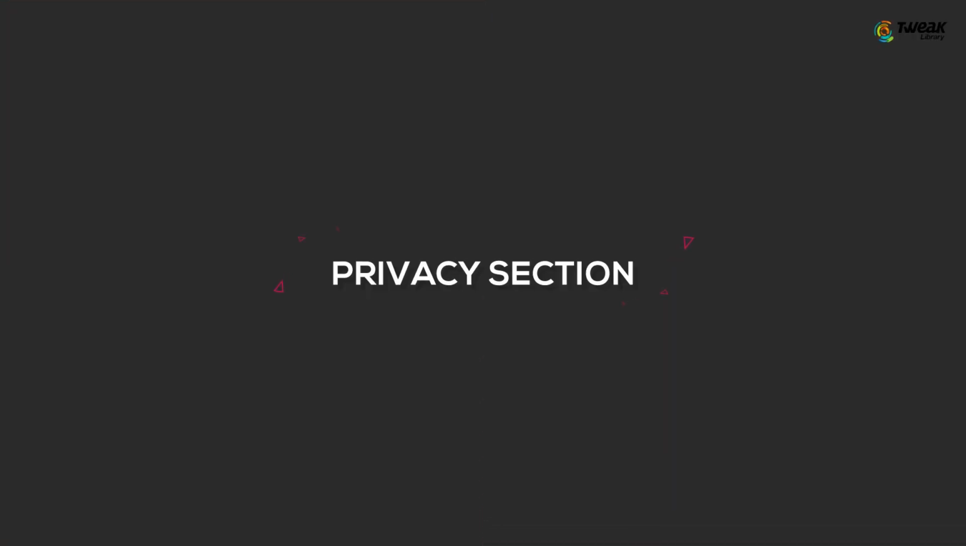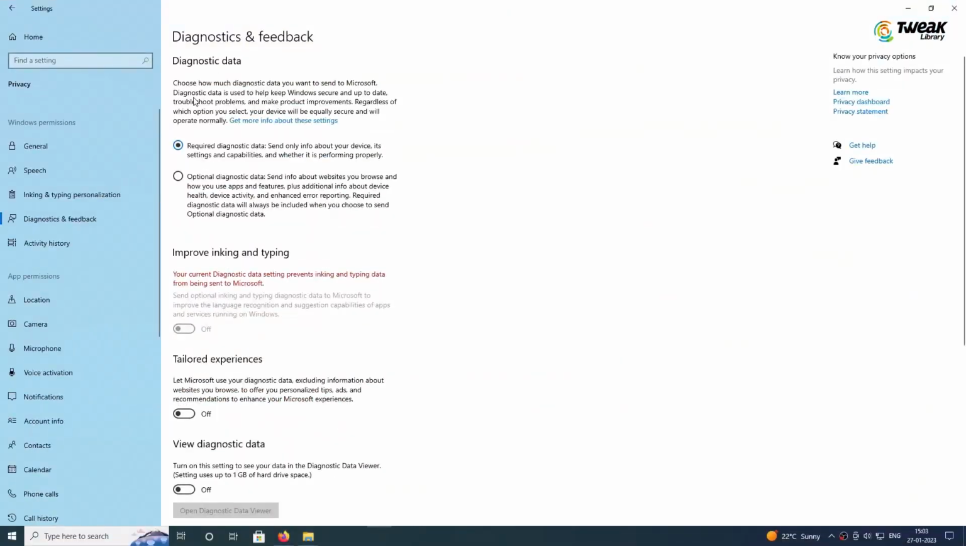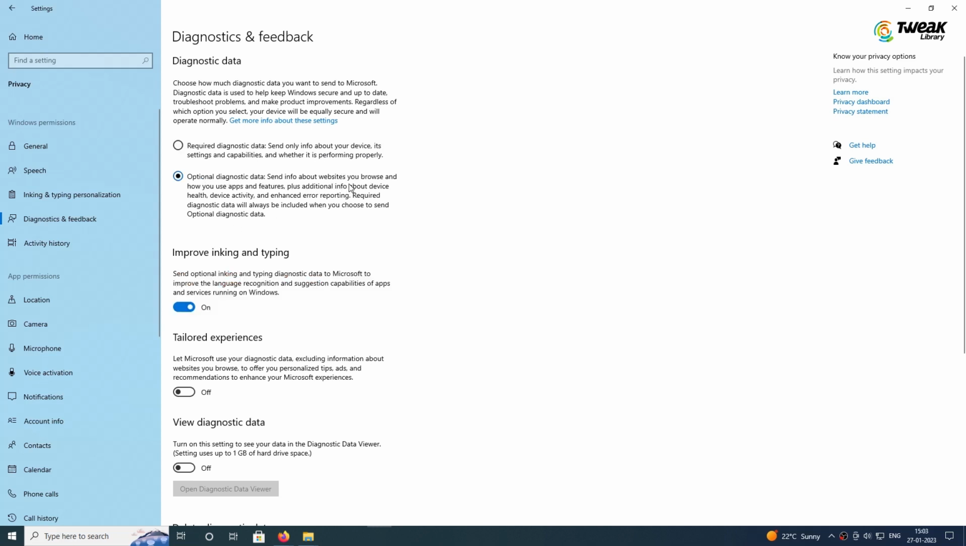The next tab under the Privacy section is called Feedback and Diagnostics, which adjusts how Windows tracks how you use Windows and then sends it back to Microsoft. Unfortunately, Microsoft doesn't make it easy to disable completely, but you'll at least want to change this from Full to Basic, so only select optional diagnostic data.